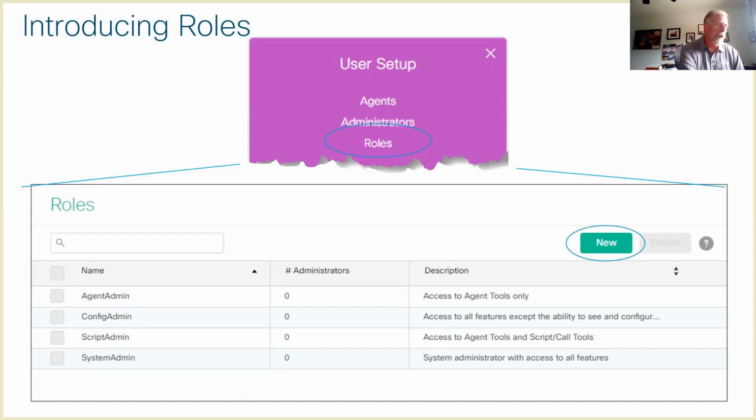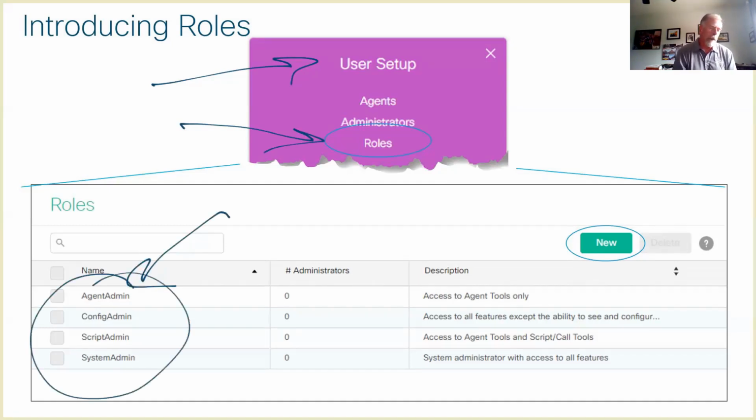Okay, so we're in the package world. We're in the SPOG. SPOG is the single pane of glass, the web-based interface we use to manage our packaged environment, starting in version 12. And we're in the user setup card, where we're going to find these things called roles. When we open up roles, we have a couple of different built-in roles by default.